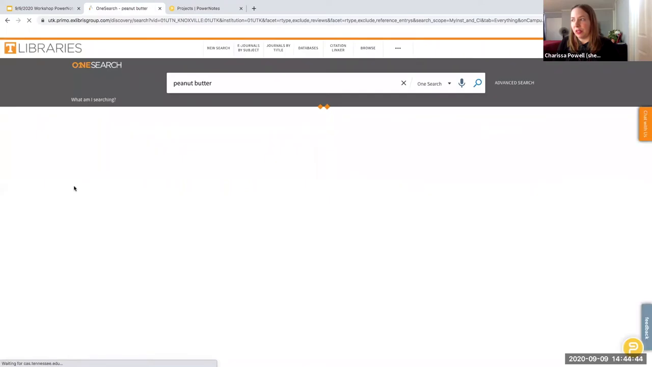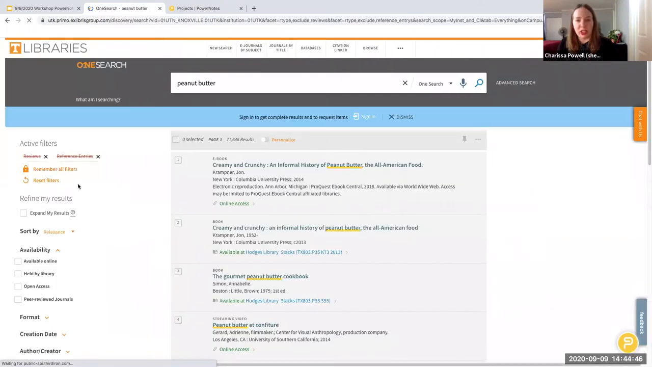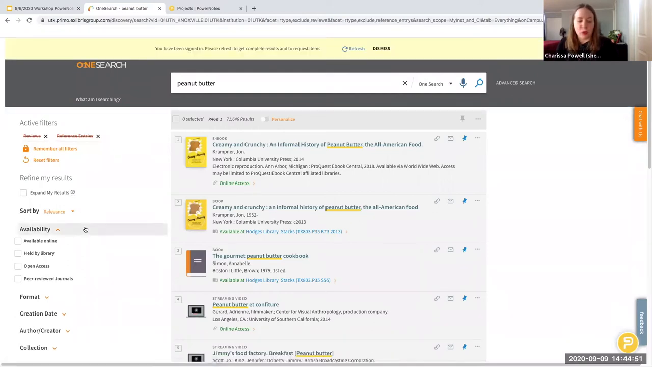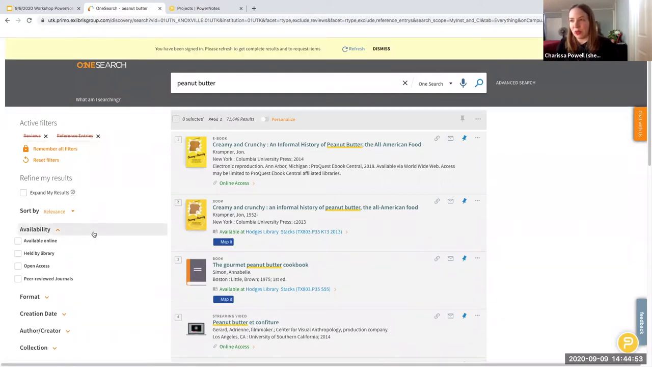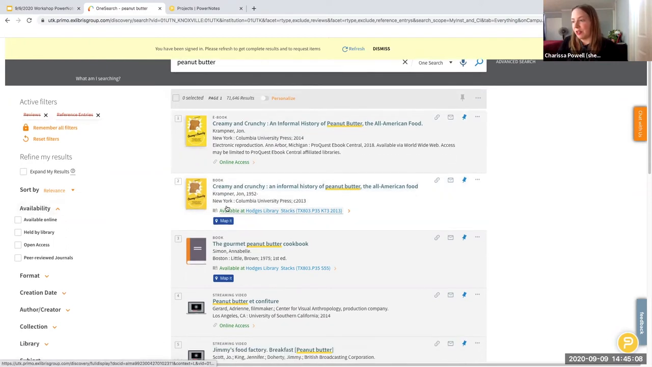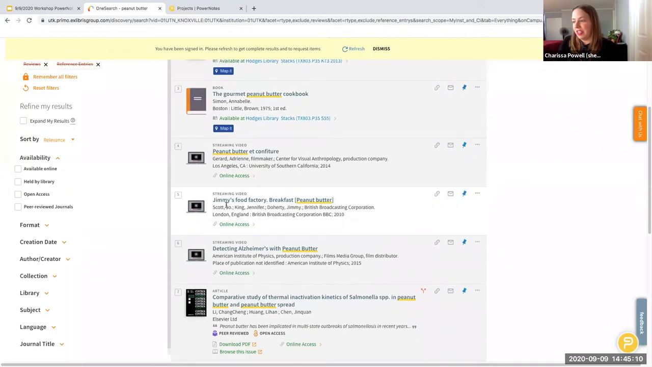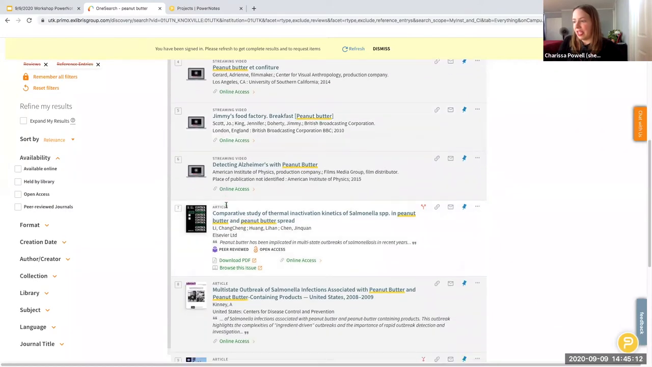And we will come to a page that looks like this. We will have a future workshop specifically on how to use OneSearch. So again, this is a pretty basic overview of how to use PowerNotes. If you're wanting an overview of how to use OneSearch, come to another workshop. From here, I can look through my results, see if there's anything fascinating.